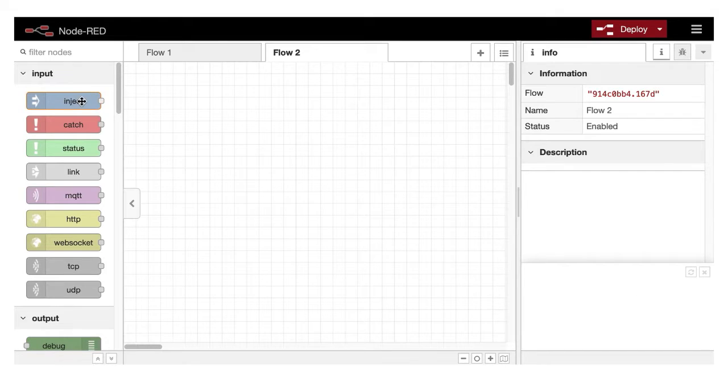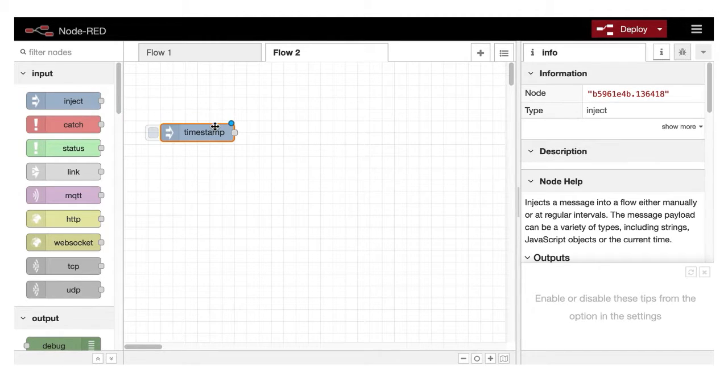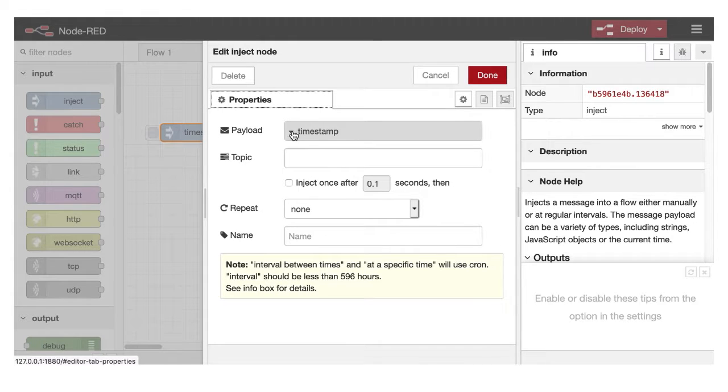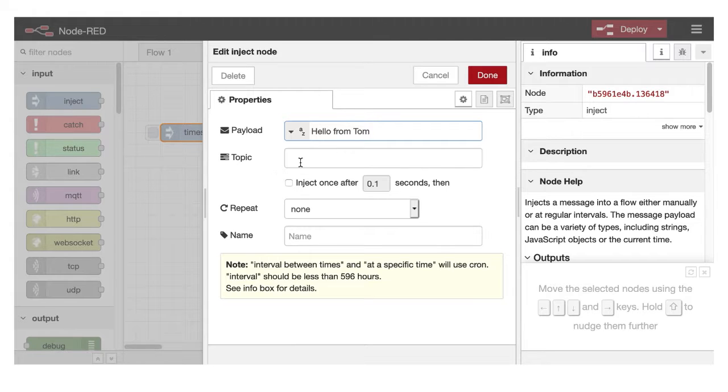Drag the inject node into the center canvas development area. In the payload entry field, click on the small down arrow and select string. Type, for example, hello from Tom in the entry area of the payload, perhaps substituting your own name, maybe even your own name and latitude and longitude for Tom.